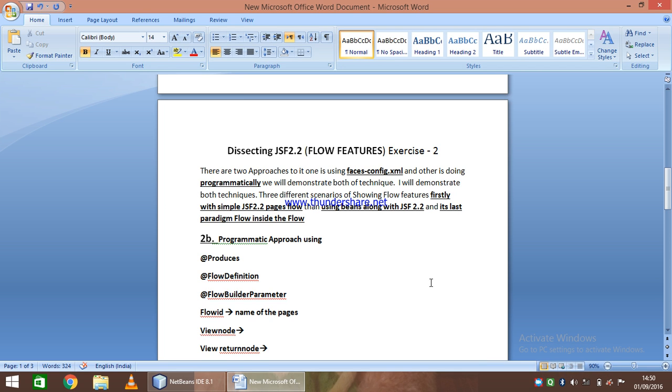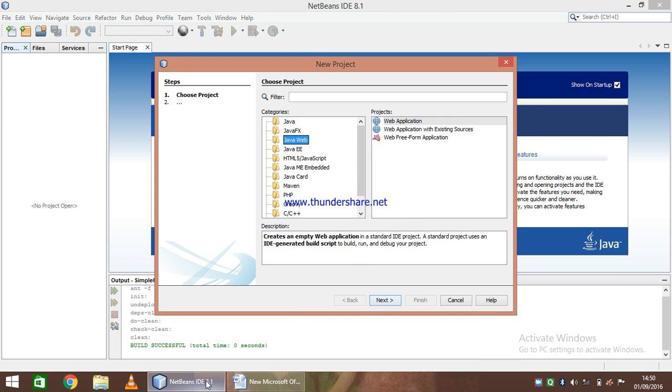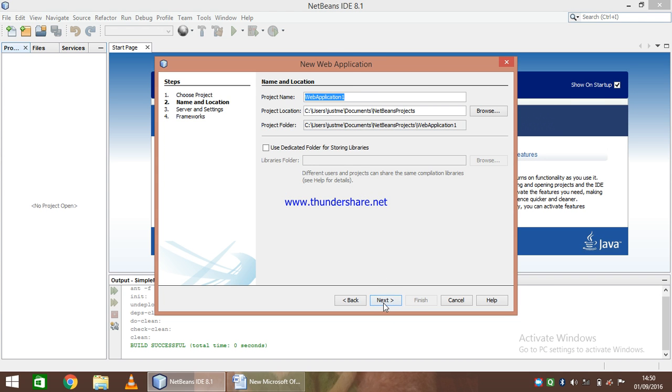Hello everyone. Last time we have seen the JSF 2.2 flow features with the help of XML writing. This time I am going to show you another technique, how to write flow features in a programmatic way. So let's get started with a web application where we will configure our flow by writing a Java class, that means programmatically.